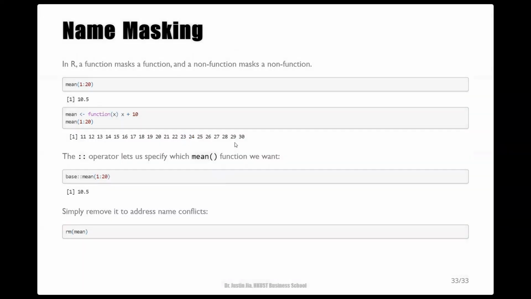R is intelligent enough to distinguish functions from non-functions. The name mean in the environment z won't mask the same-name function in the base package. But if you accidentally create a function named mean in your console, then the base mean function is going to be masked, as shown by this example. Then you can either use this double colon notation to specify the package from where you want to look for the mean function, or remove this name from the current environment to address name conflicts.